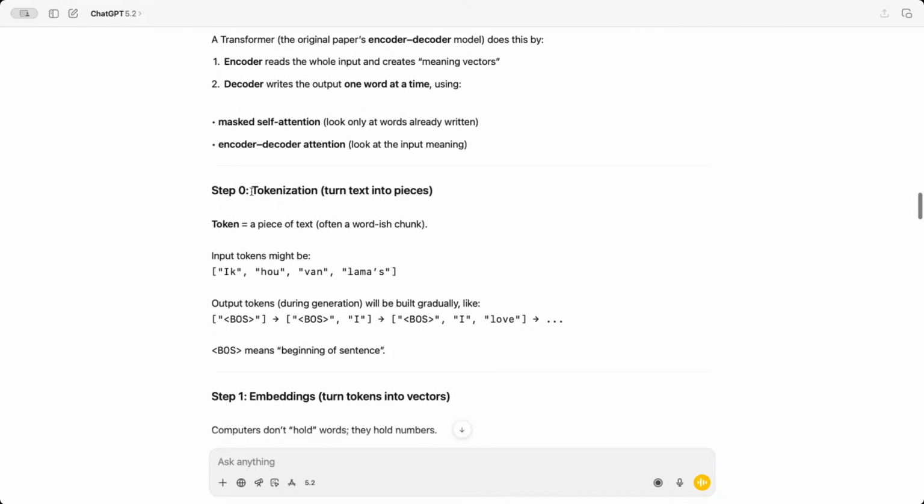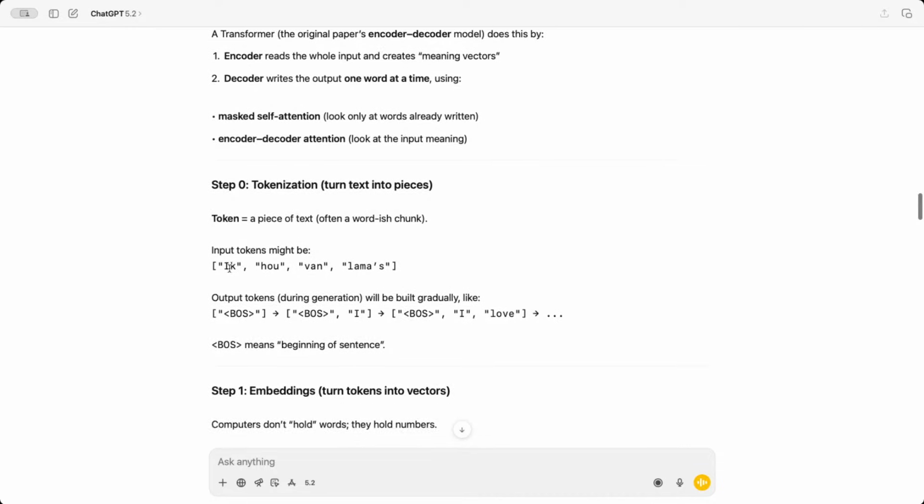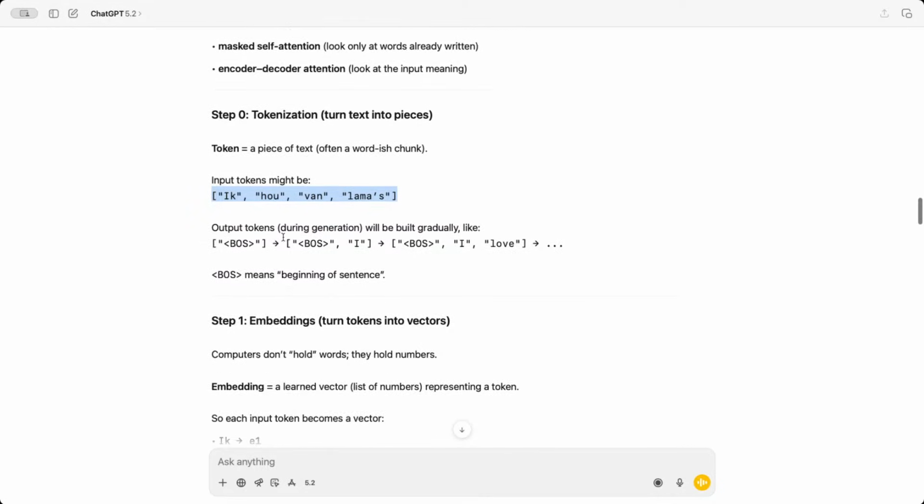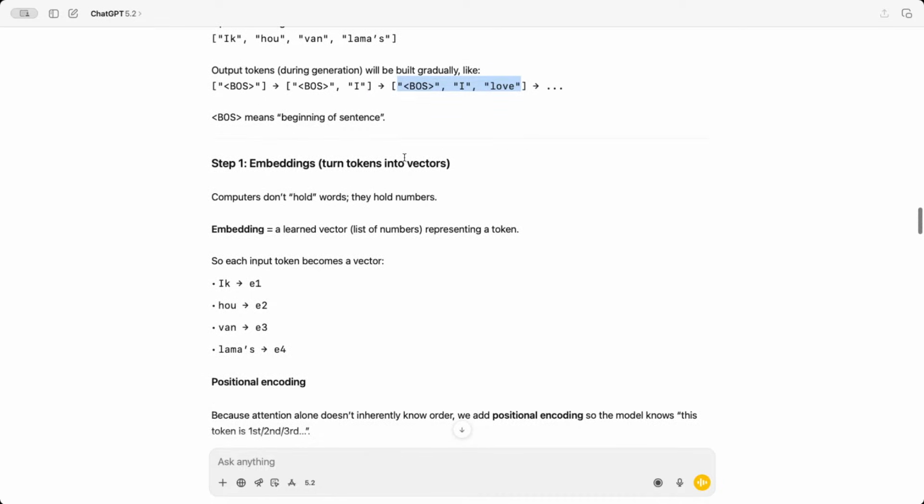Step 0, tokenization. Turn text into pieces. A token is a piece of text, often a word or chunk, basically not the exact word as we discussed. The input is "ik hou van llamas". Output tokens will be built gradually like this: BOS, meaning beginning of sentence; then BOS plus "I"; BOS plus "I love"; and so on.